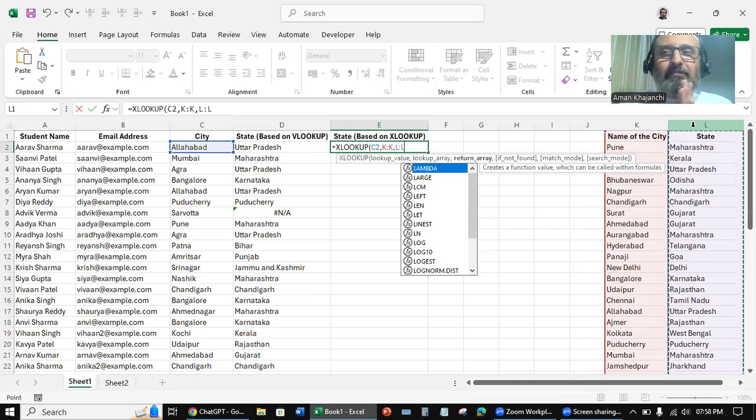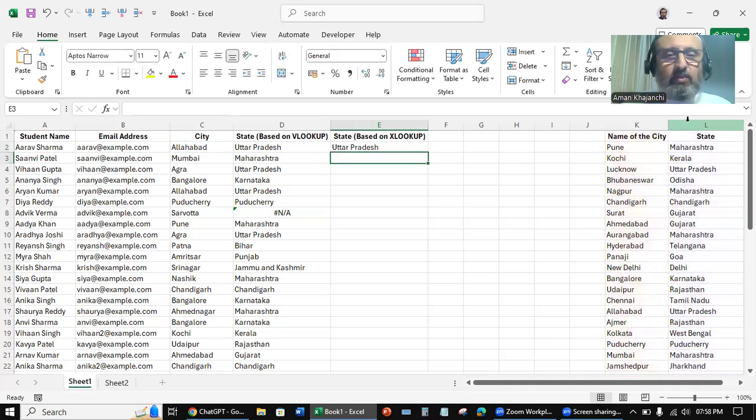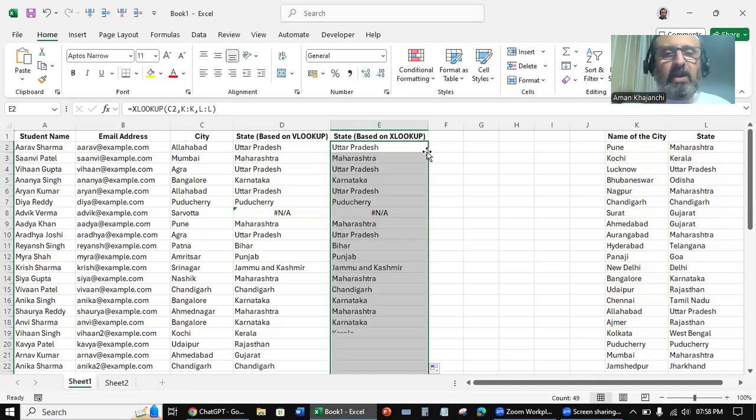Also, it does not require you to specify whether it is an exact match or an approximate match. So all that I do is close the bracket and we have the response. I use the fill handle, and of course the answer is going to be exactly the same.